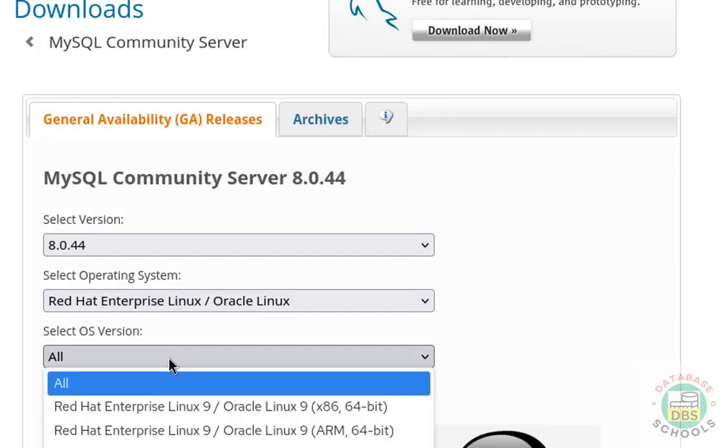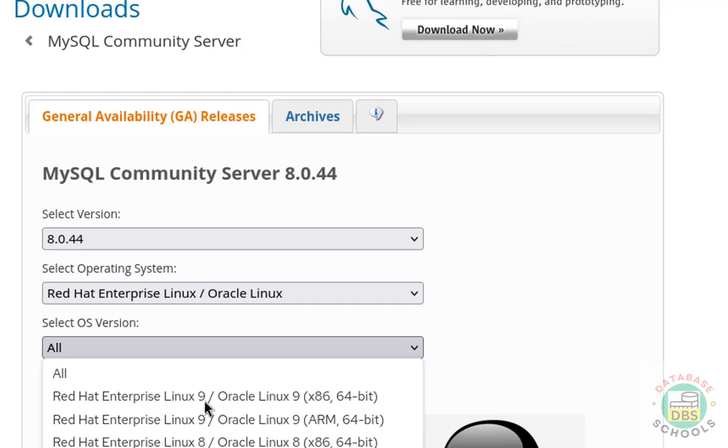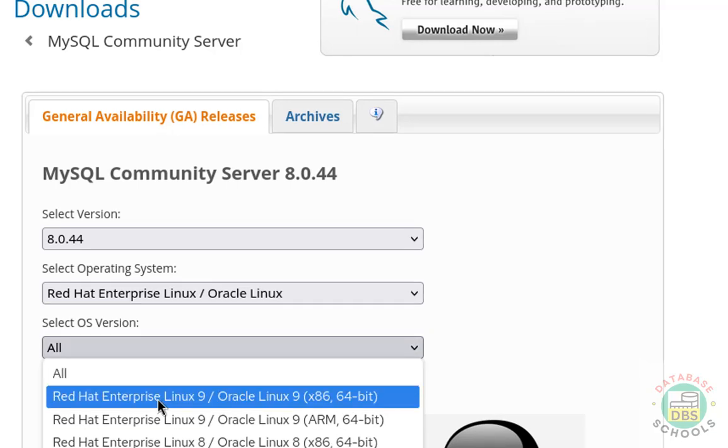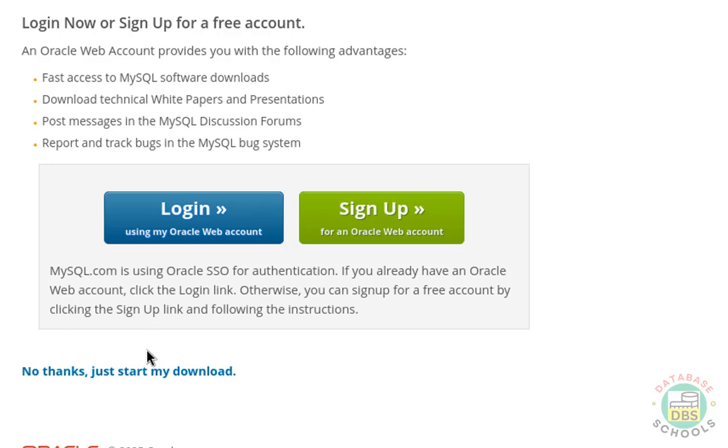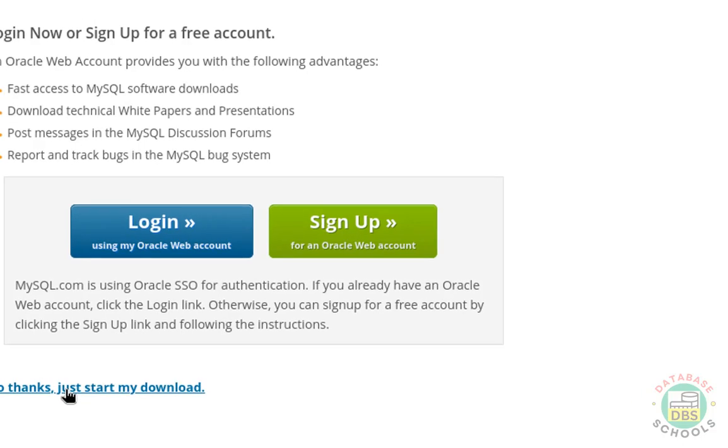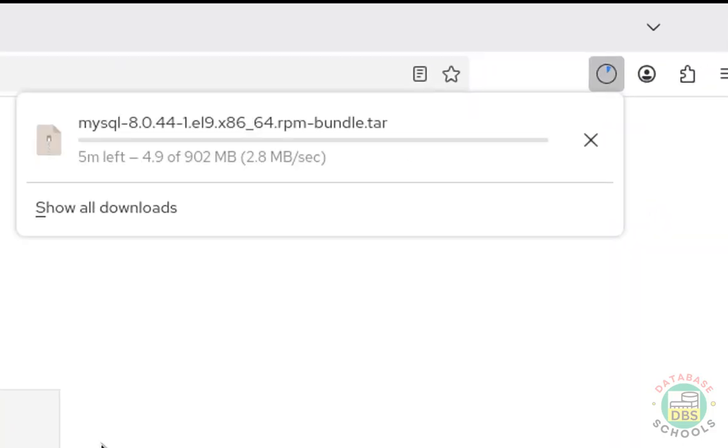Then we have to select the version. See here, we don't have the 10, but select the latest version. See here, it populated the list of the RPM packages that need to be downloaded and installed. But instead of downloading each package, just download this RPM bundle. So click on download, then click on no thanks, just start my download. See, download started and its size is about 902 megabytes.